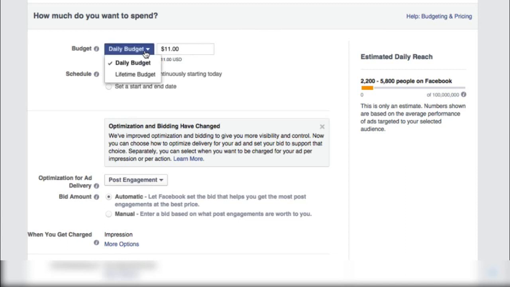So you can select a daily budget or a lifetime budget. If we select a daily budget and then run my ad continuously starting today, it does not have an end date. Remember that. If you start your ad and you do not set a start and an end date, it will run continuously. You will continually be billed until you end or pause that ad unit. So make sure you understand that.